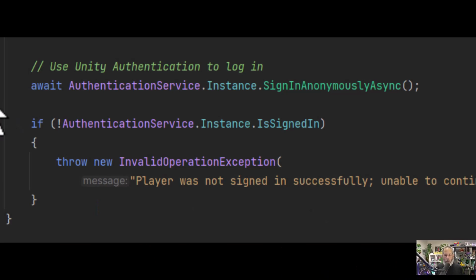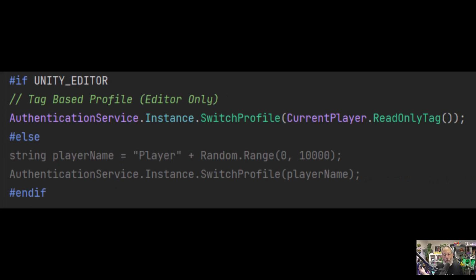If you're using it with Unity's anonymous authentication, though, you're going to run into a problem where all of your game windows have the same profile. So you're going to want to switch profile either to a random number or something unique, or you could just use that player tag. If you use currentPlayer.ReadOnlyTags there and those are unique, that'll work as well, so that they all get logged in as unique players and they don't log each other out.